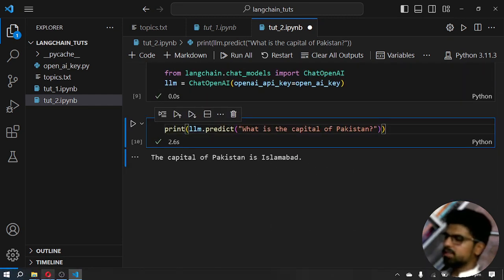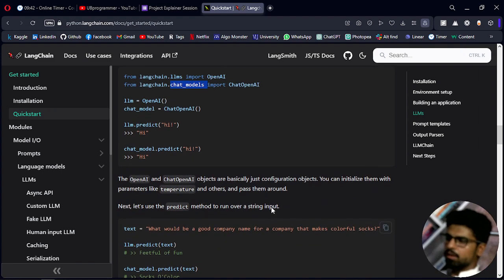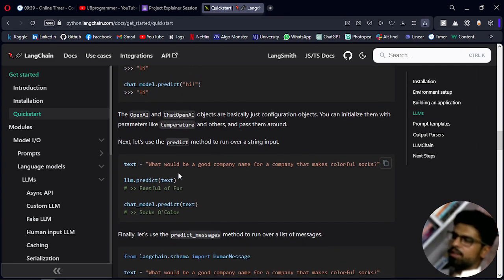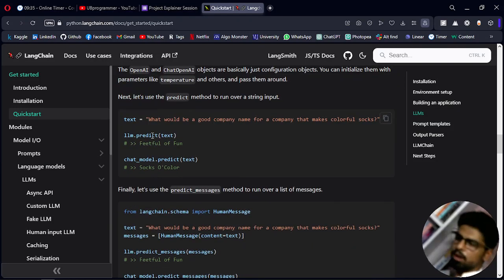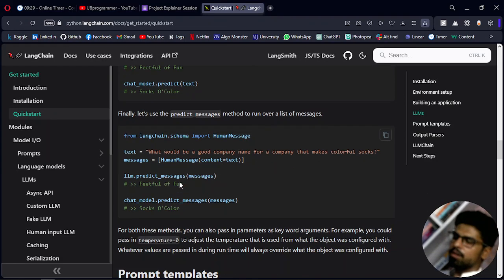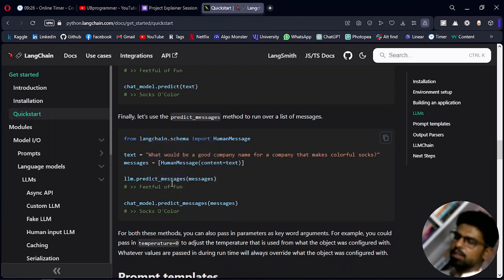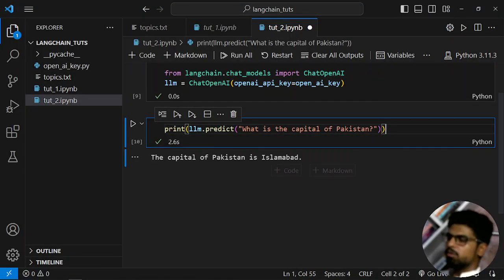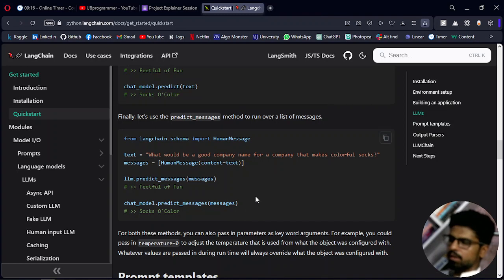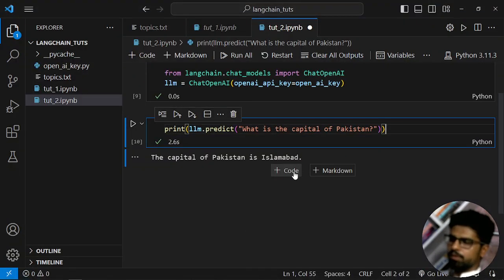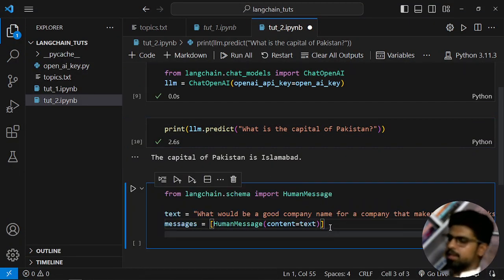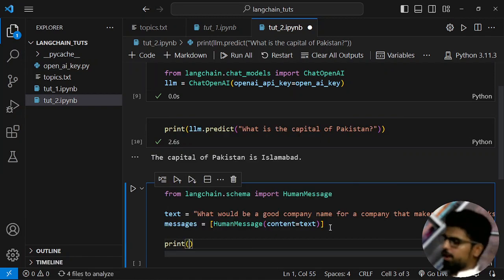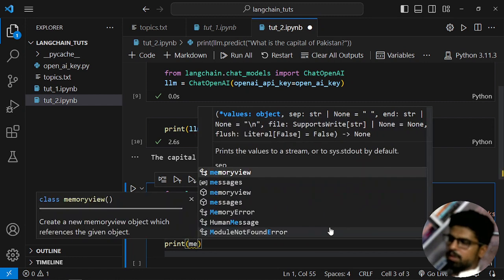Now we can specify the role for these messages. Let's see how we can use that. In chat models, we have two methods to predict the text. One is predict messages, and the other is predict, which is simple. We have used predict only for now, and now we will use predict messages. I will copy this block of code to specify the human message.